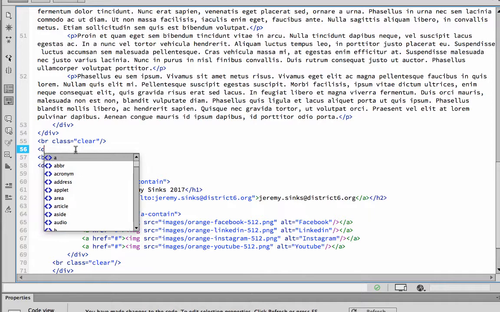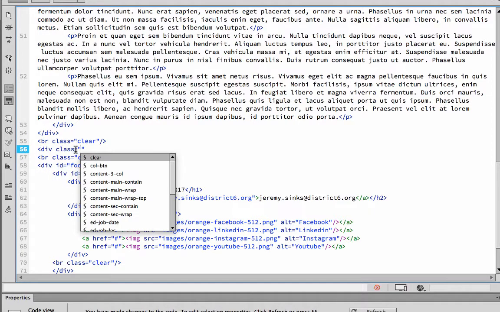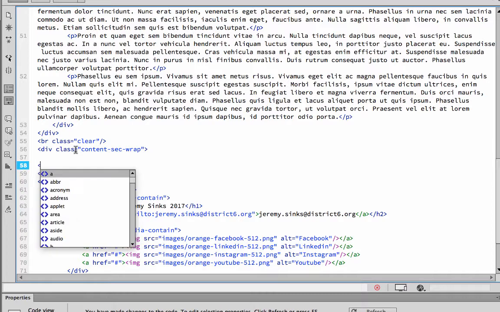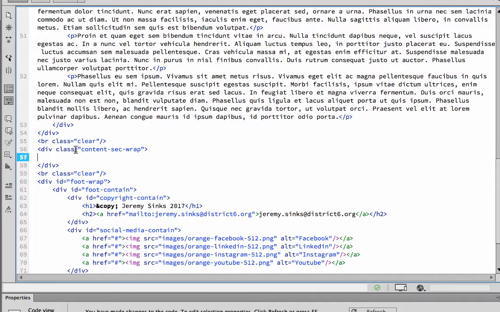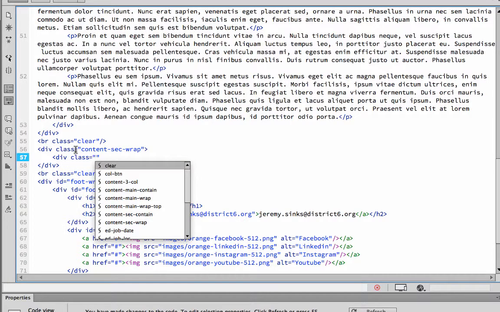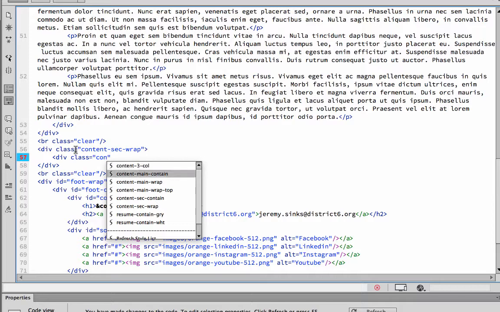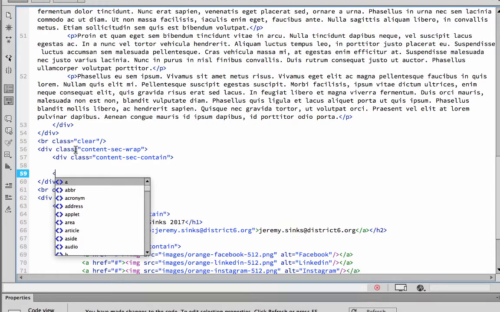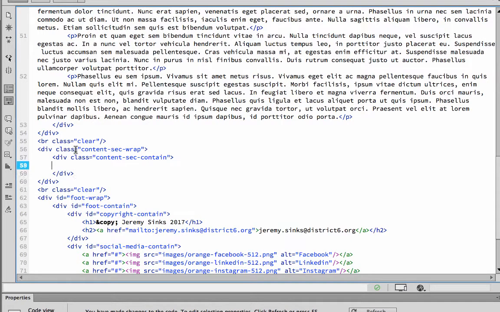So I'm going to type in the left caret div class, and we are looking for the content secondary wrap is the one that we want, and right caret and then enter return key, left caret /, and then place your cursor in between the two, tab in, and left caret div class, and this is going to be the content secondary contain class that we're going to use for this section, and hit the right caret, enter return key, left caret /, and then place your cursor in between.